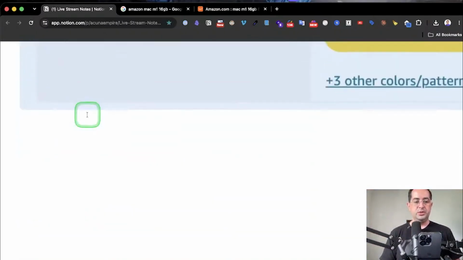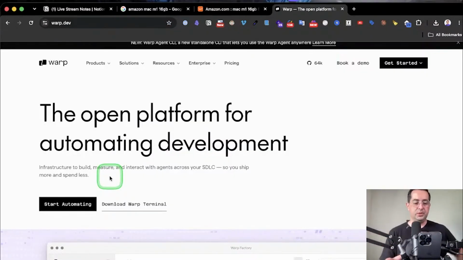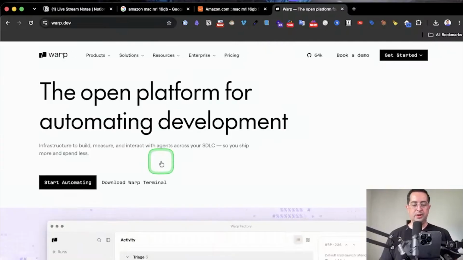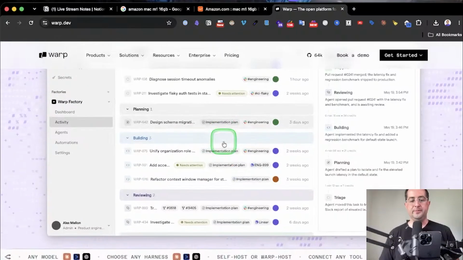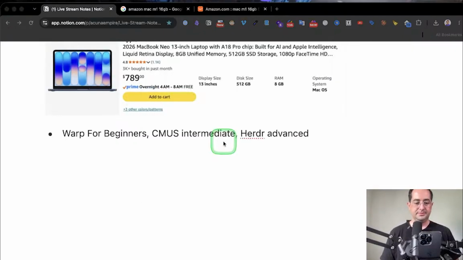So our next tool that we're going to use is Warp. This is Warp. This is a free tool to allow you to manage multiple agents. So once you download Warp, it downloads just like any other software. I'm going to open it up here. It installs like any other software. It's super easy.